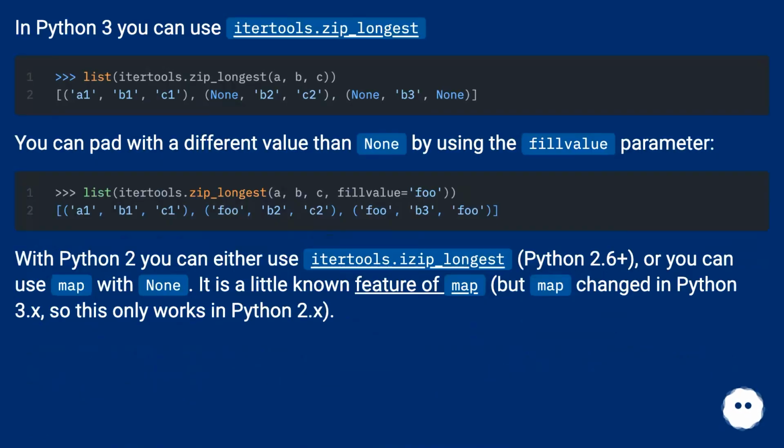In Python 3, you can use itertools.zip_longest. You can pad with a different value than None by using the fillvalue parameter.